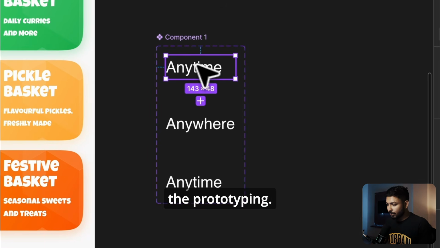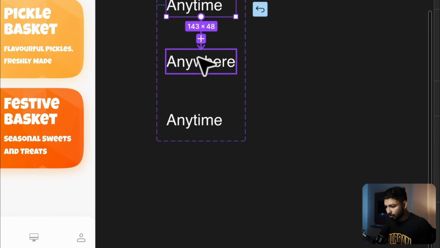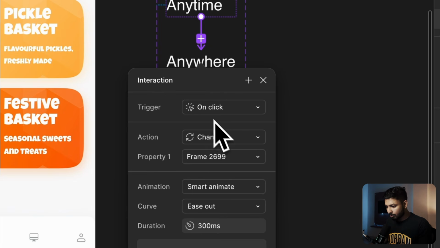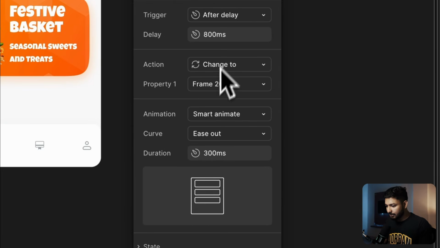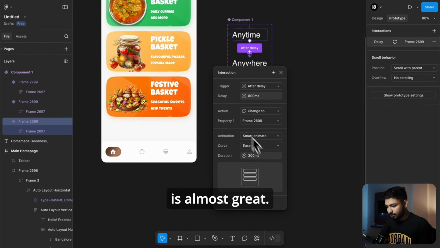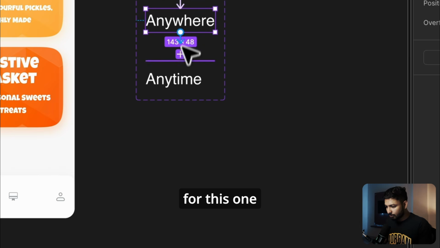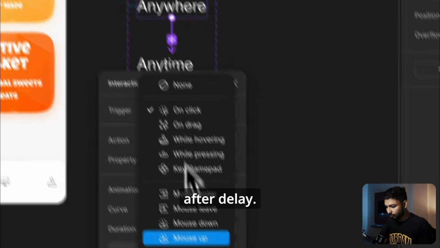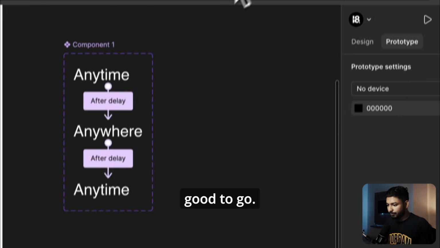Now we will do the prototyping. We will select this one, go to prototype, just connect this one, and you can see we will select over here after delay 800 millisecond, and the rest of the part is almost great. Same we will do for this one after delay, and the rest of the part is good to go.